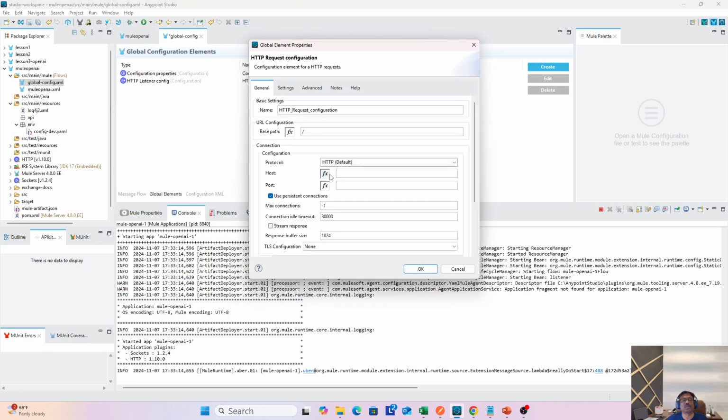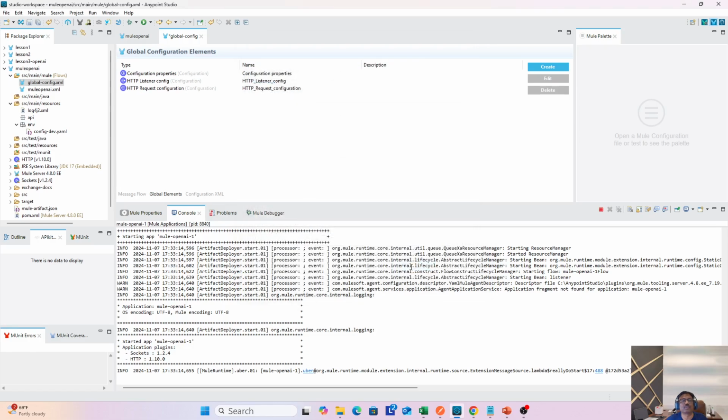So here we're going to pass the host. The host would be this, and make sure you change this to HTTPS, okay? And then 443, and that's it. I think we are ready with the configuration.